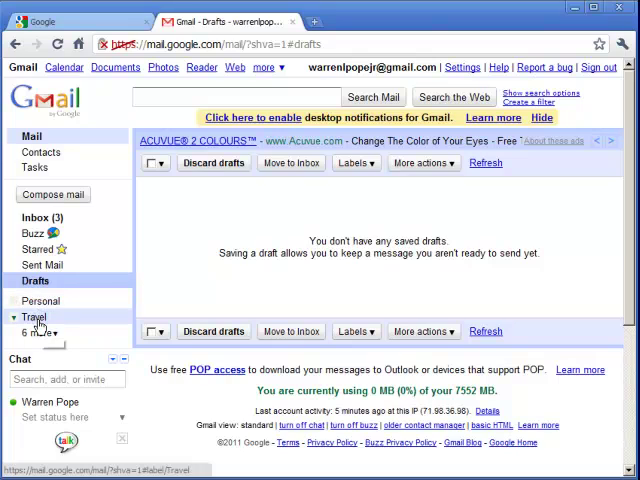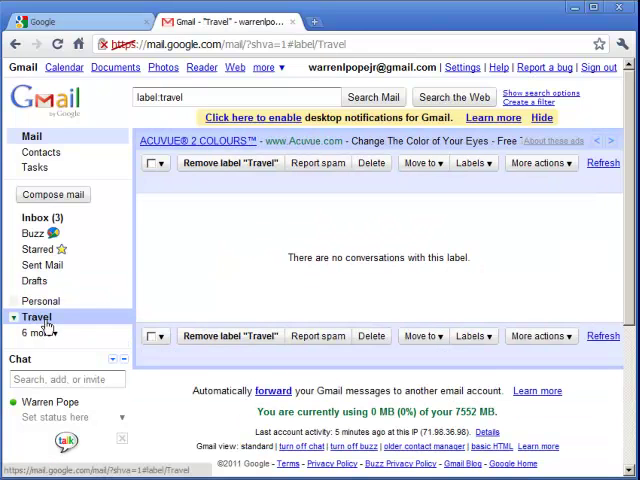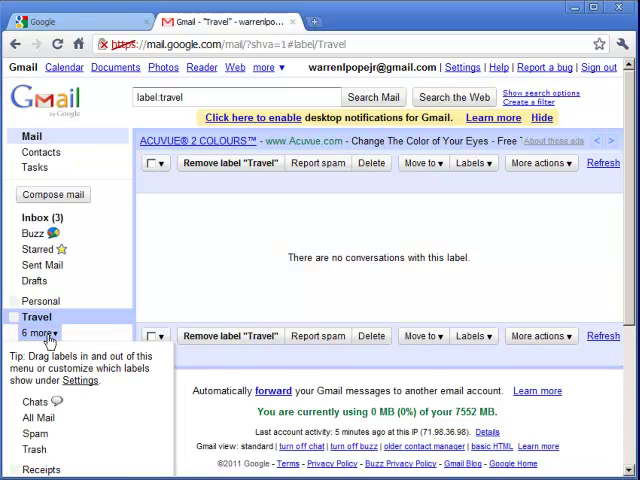Next, you'll see some labels referred to as folders where you can drag emails to, categorizing those emails you wish to save, such as personal and travel. Currently, ours are empty. The drop-down box, where it says six more, are additional labels.